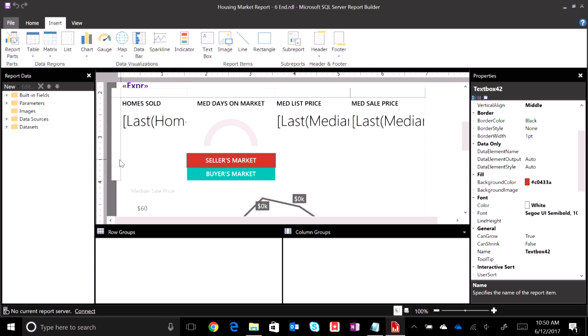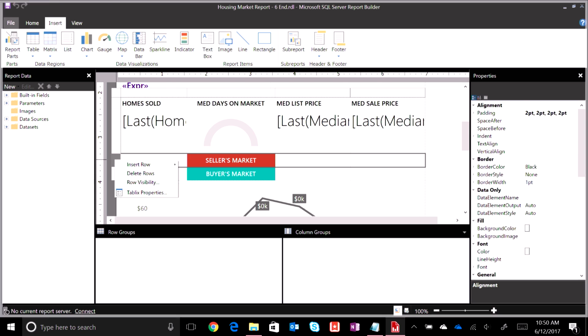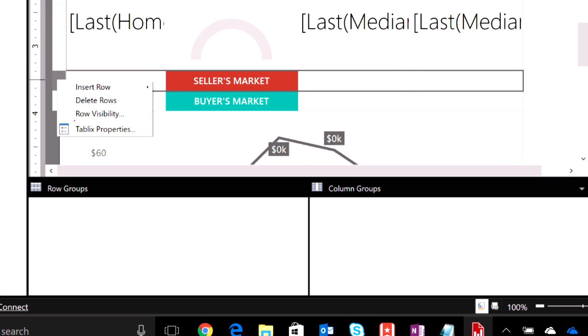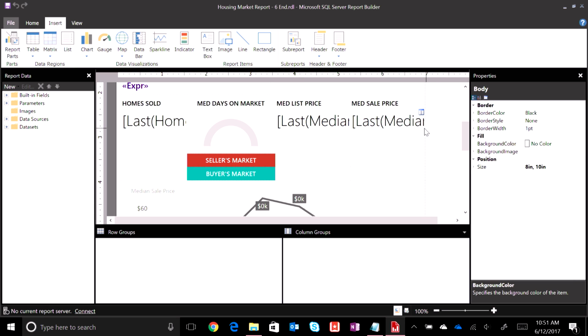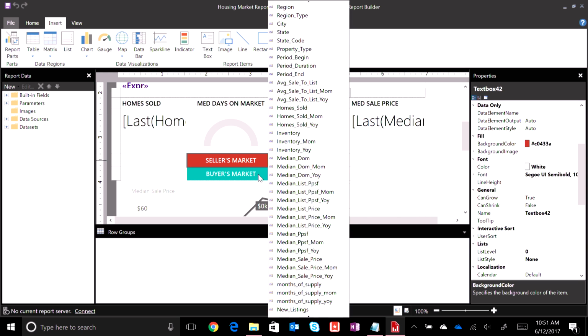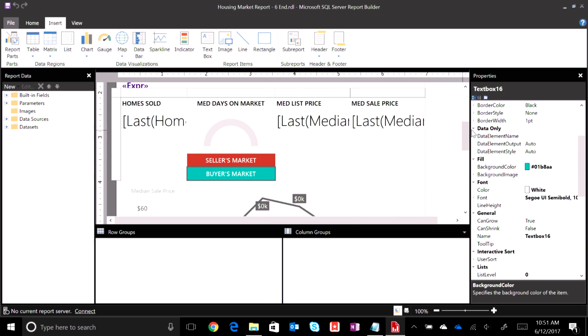But what I did do was if I right-click on this row, there's this cool thing called row visibility. So I can set the row itself to be shown or hidden depending on a condition. So it's not the formatting that's conditional, it's the visibility that's conditional. And I just set this to be depending on whether the homes sell in less than 21 days, I made this visible. If it sells in more than 60 days, I made this visible.